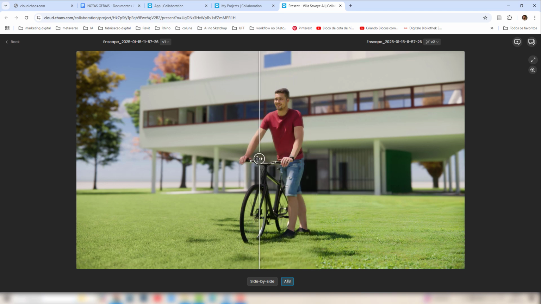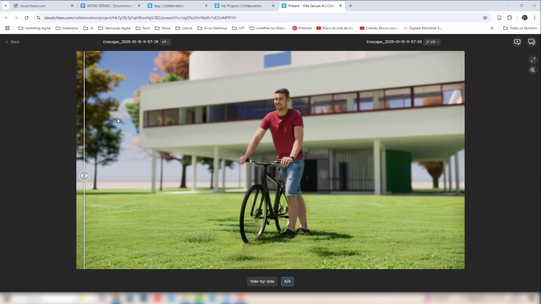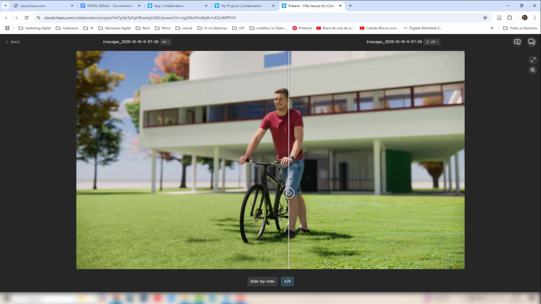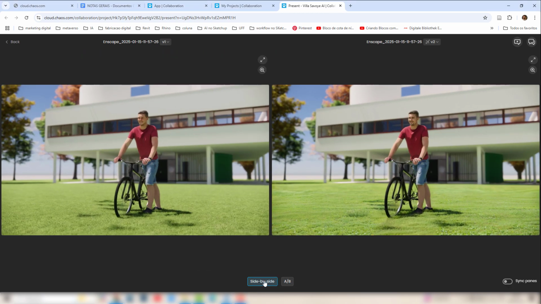And you can see that the image on the right is much more interesting with much more details, and we can notice this not only in this man but also in the grass. It looks much more realistic with variations that we don't have on the left side. Also, the vegetation is a little bit better, but because of the depth of field, we don't actually see a big difference. We can also compare here the versions using the side-by-side option.